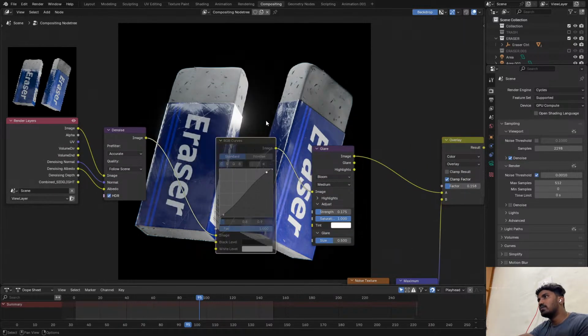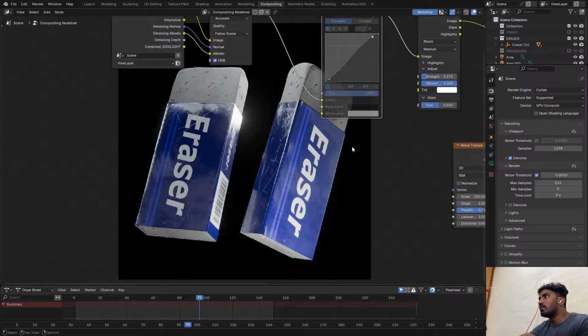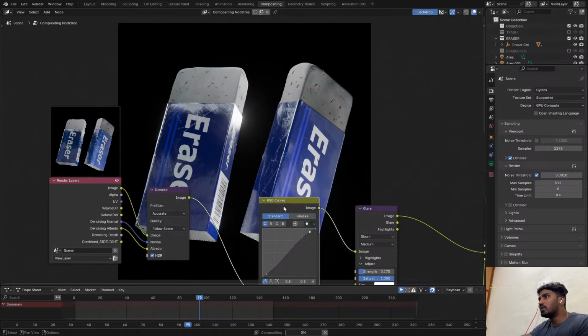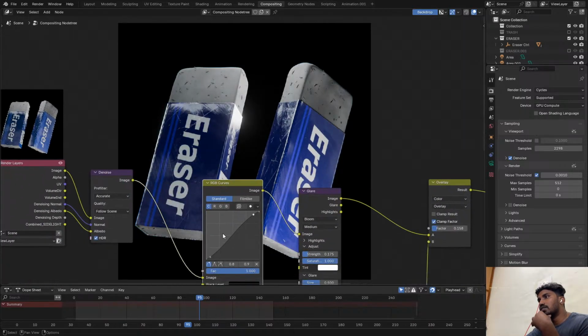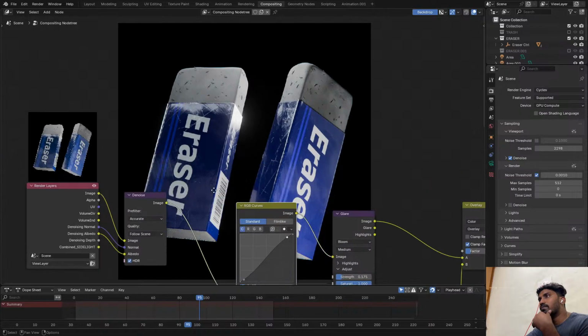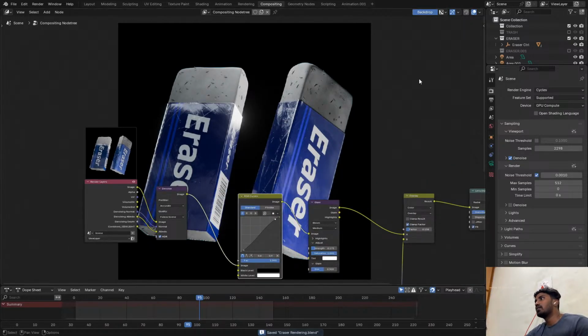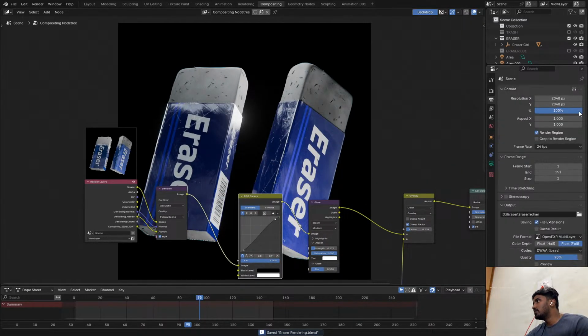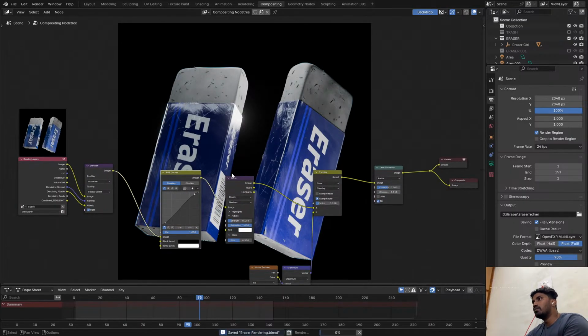So let's mute this without the RGB curves and with RGB curves. I definitely think RGB curves is needed. What happens if I go film line? Nah, no big deal. Okay, let's do high res render once, and let's zoom in closer and see what happens.